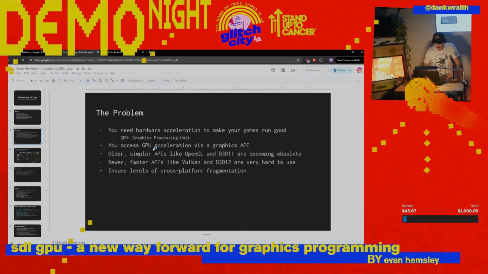Let's move on. So the problem: you need hardware acceleration to make your games run well. Otherwise, they won't run well. The graphics processing unit is a special chip on your machine that makes the game run well. You access this acceleration via a graphics API. There are a lot of different ones, and they're all on different platforms.